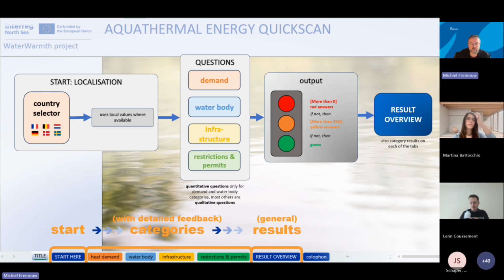Then you have the 4 categories. And each of these, demand, water body, infrastructure, and restrictions and permits, asks a couple of questions, somewhere between 4 and 10. Some require you to fill out a number, for example, heat demand. Others are more qualitative. So, for example, is the insulation in your buildings high, medium, or low? It's intended as a low-level tool, so we want to make it as easy as possible for you to get an idea of where you stand.